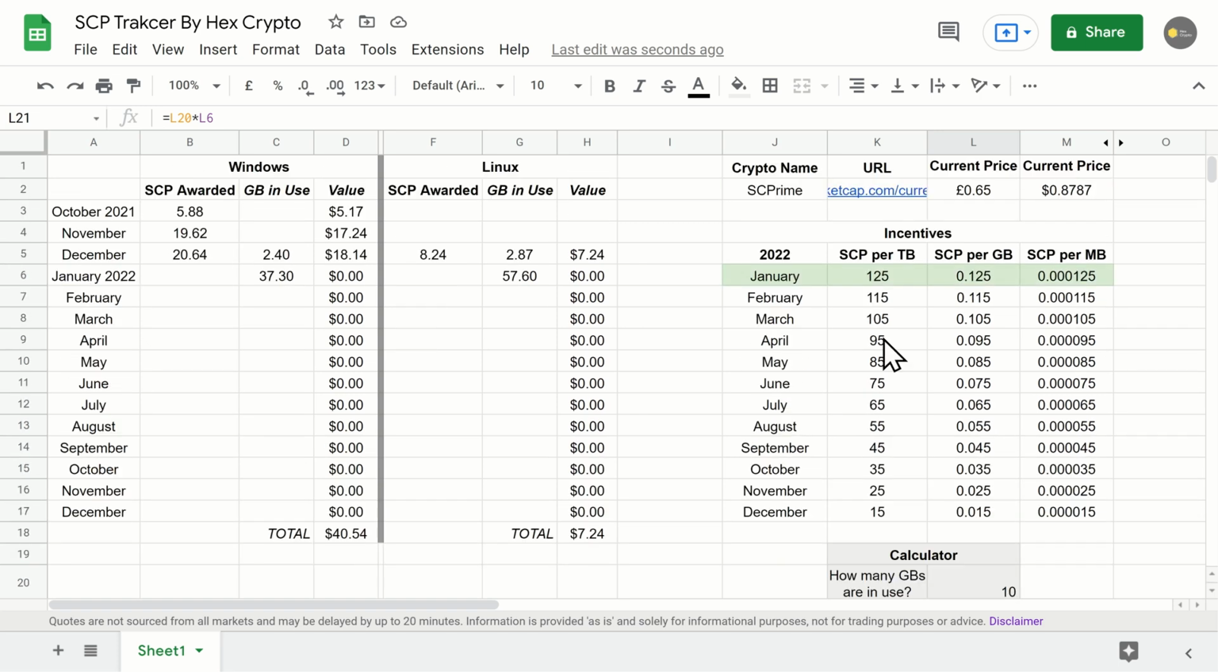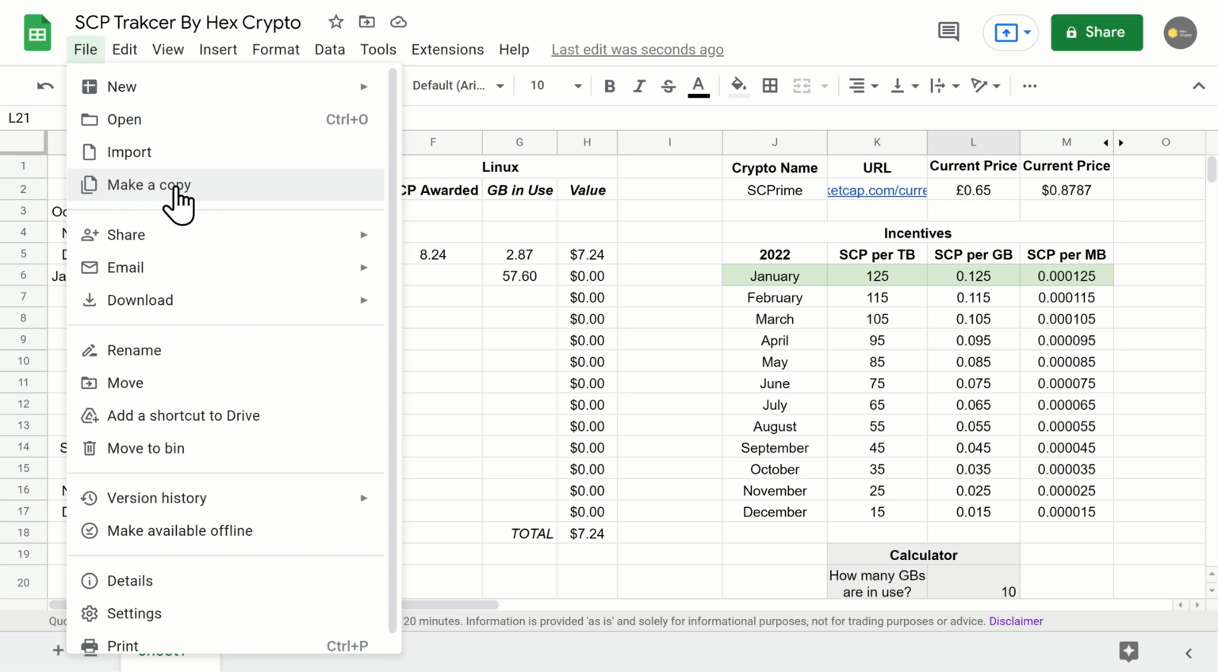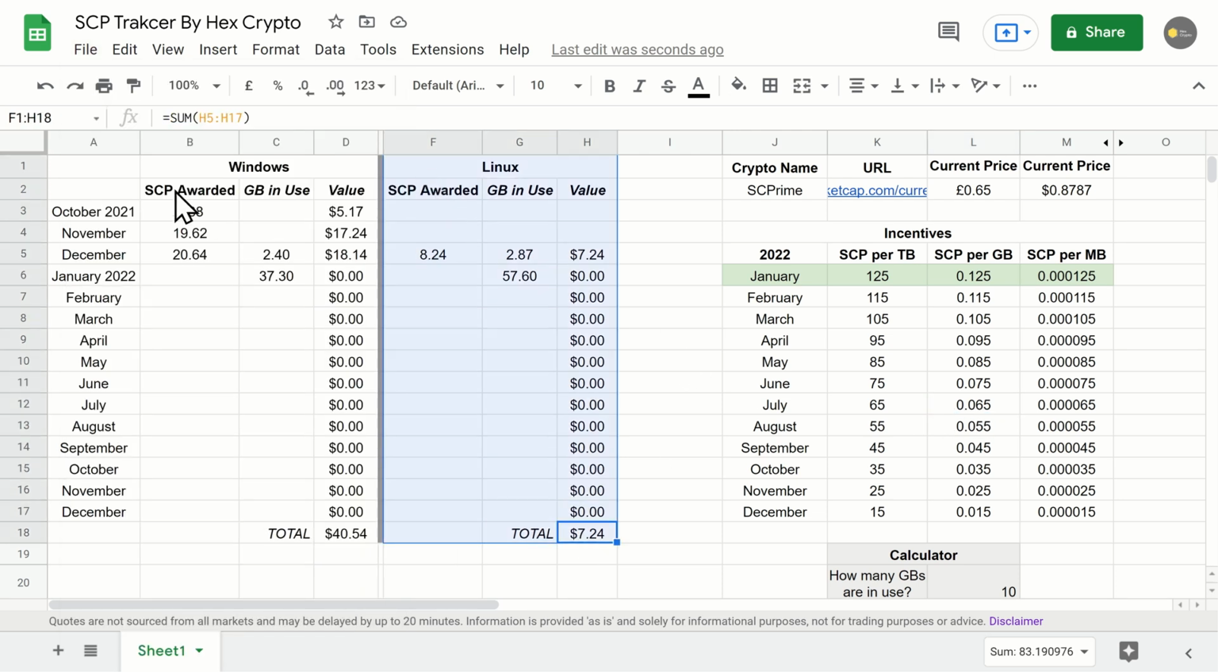So I will share this spreadsheet in the description. Don't forget, if you want to make a copy, just click on File and make a copy, and then you can edit it yourself. You can obviously delete one of these if you don't use two providers. If you've only got one, just delete one set of columns.